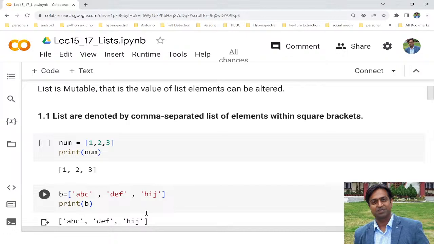Good evening to all. So, in this lecture, continuing with the last two lectures, I will discuss more functions related to list. So let's have a quick revision about the list.